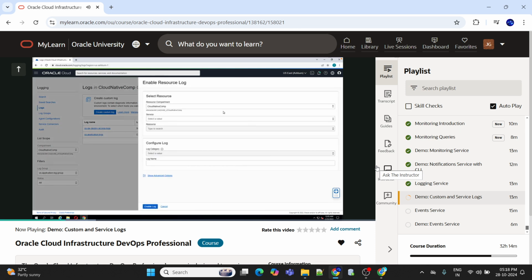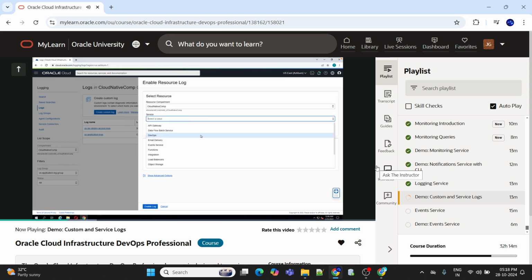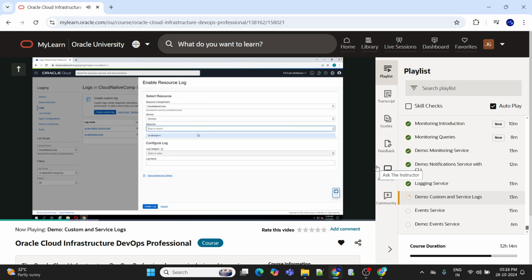Choose the compartment from the drop-down. Select the service as DevOps. You can choose the resource, the name of the project that you have created. Choose the log category, which is DevOps logs. Provide a log name and click on Enable Log.